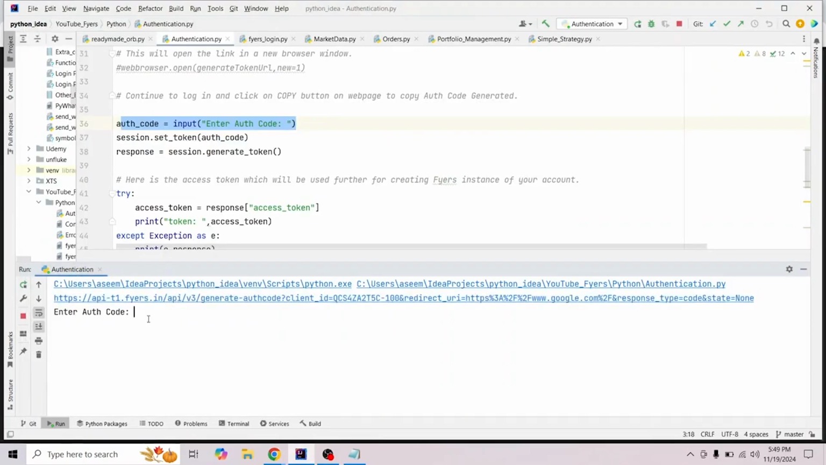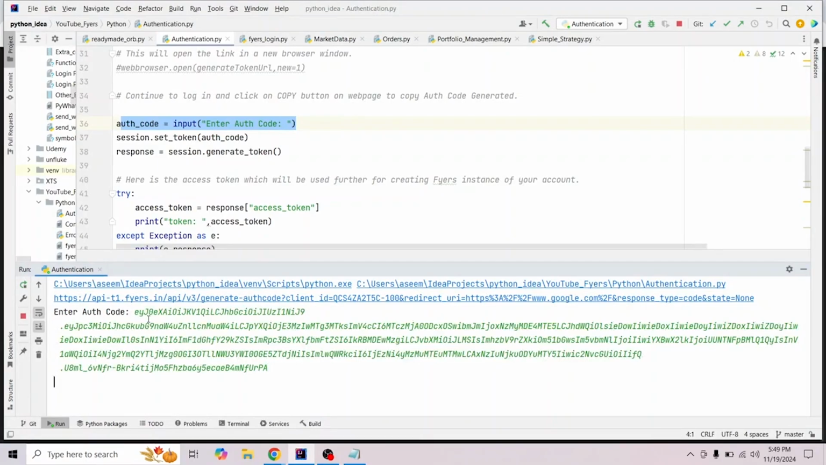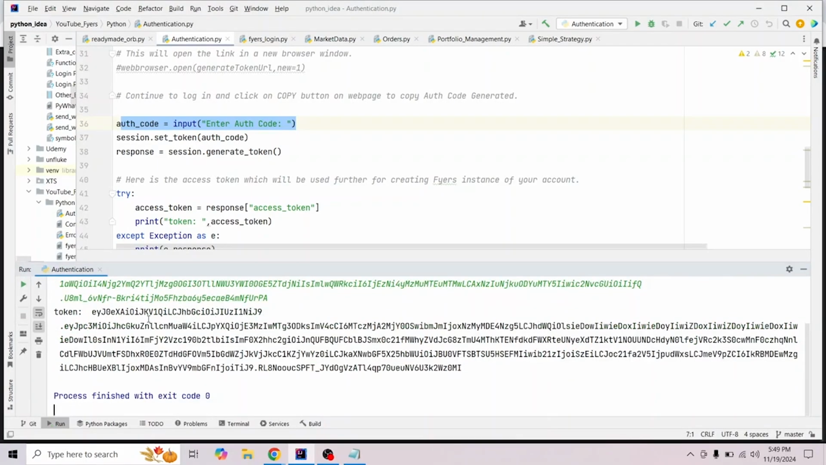and in the authentication code just click here at the bottom, press Control V and enter. And you will realize that once you have done the enter part, it is giving me a token. It is giving me a token. This is the long string that has been generated.